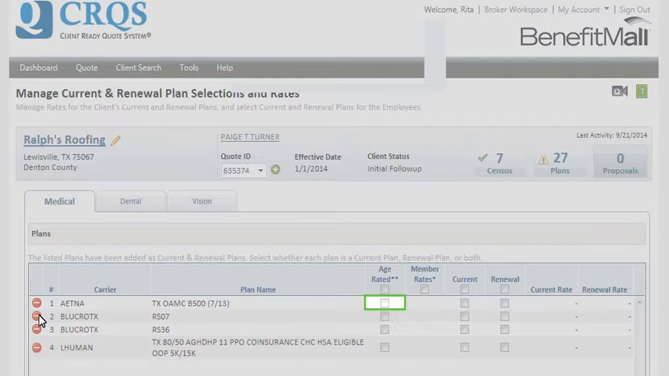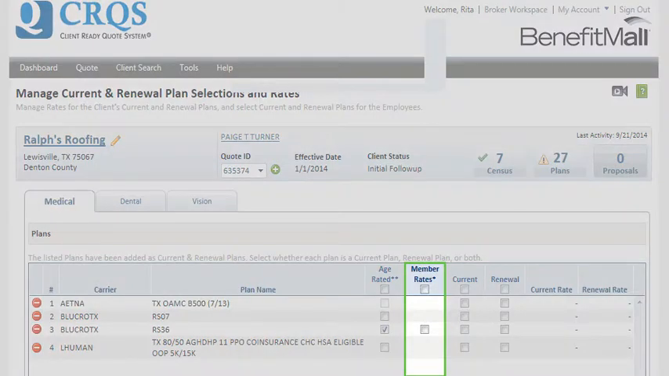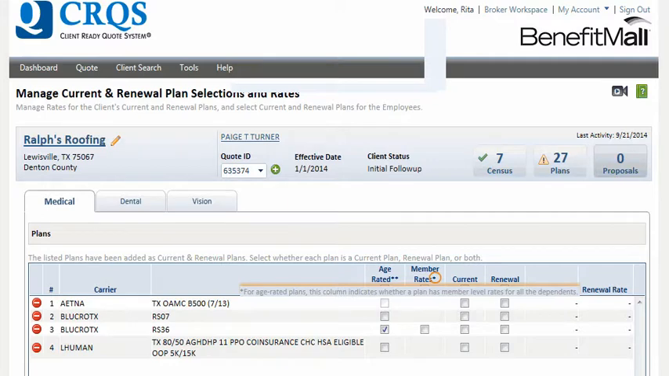If the checkboxes are grayed out, there are imported rates available for this plan. When there are no imported rates available for the listed plan, you will have the ability to check the box. If left unchecked, that means the plan is composite. The member's rate column will hide or show depending on the rate type.